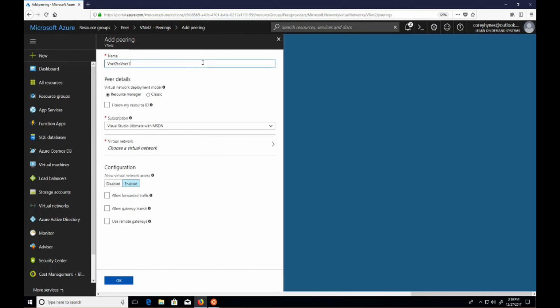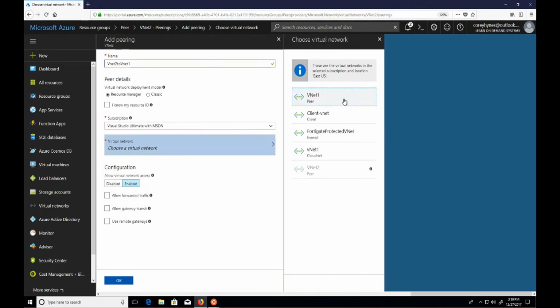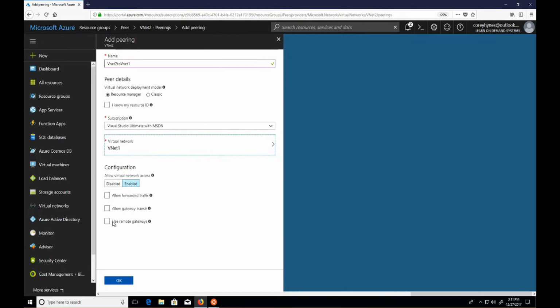So this is going to be called VNet 2 to VNet 1. Here's the virtual network that I'm going to use. So this one's going to connect to VNet 1. And we're going to allow virtual network access. And we can choose some other options here.